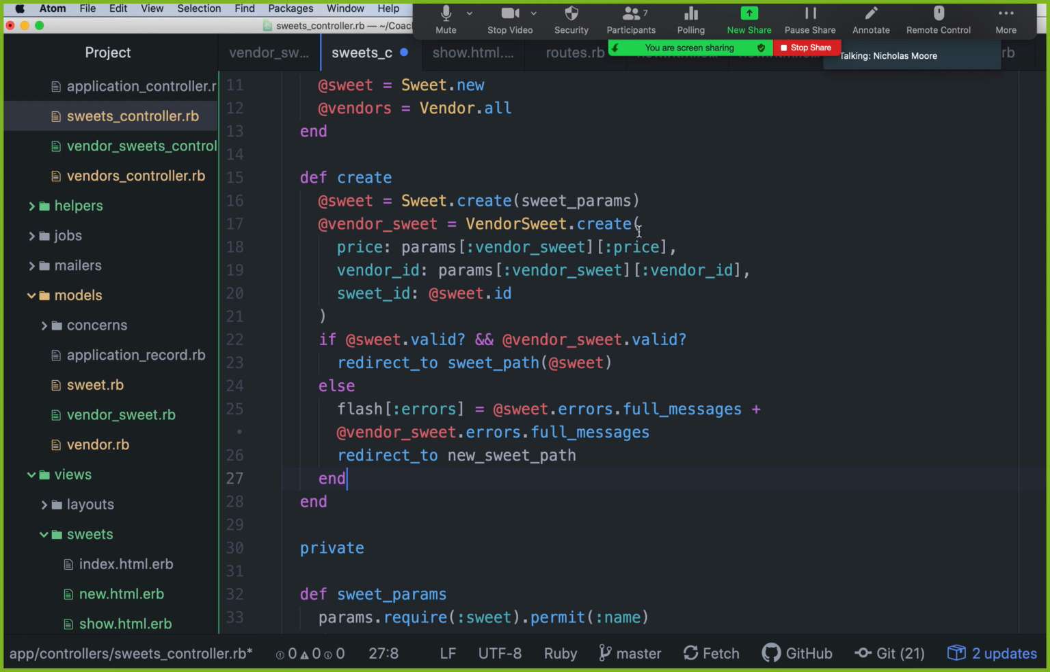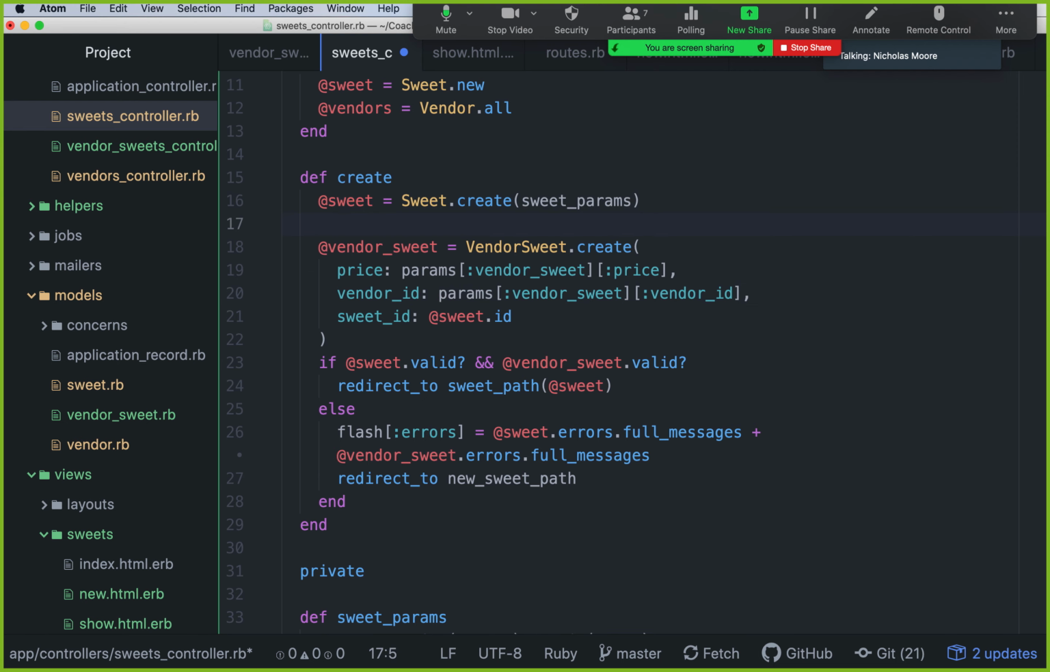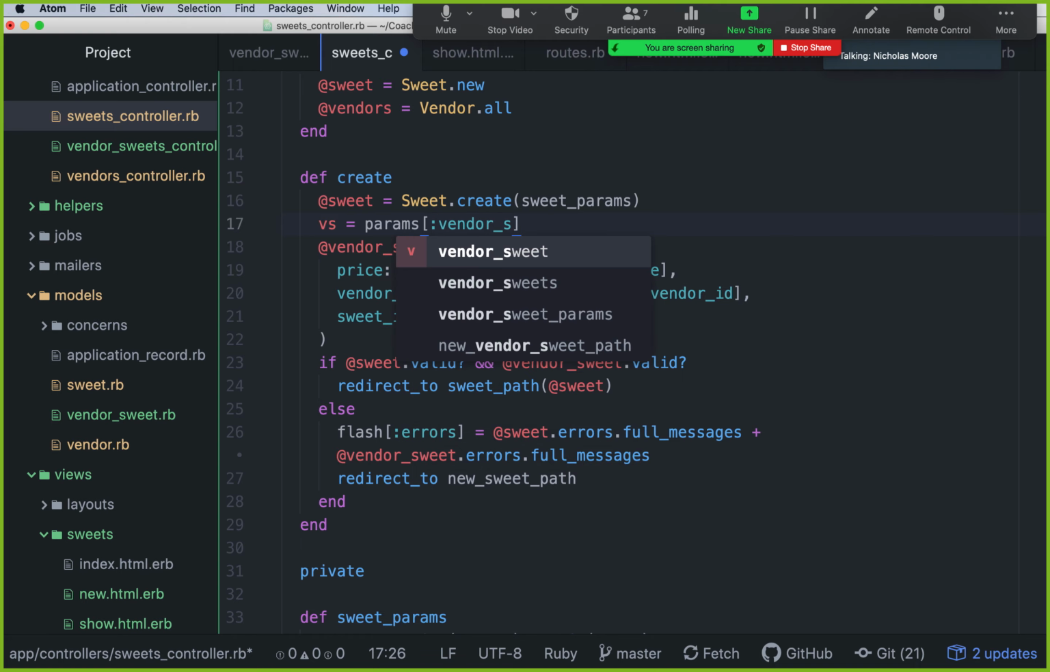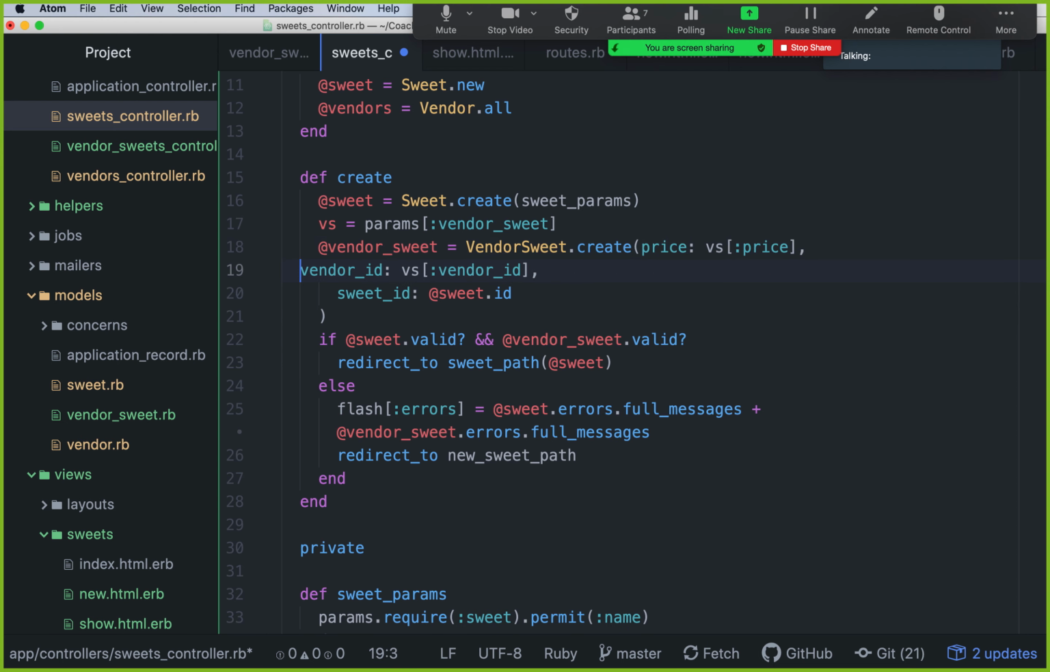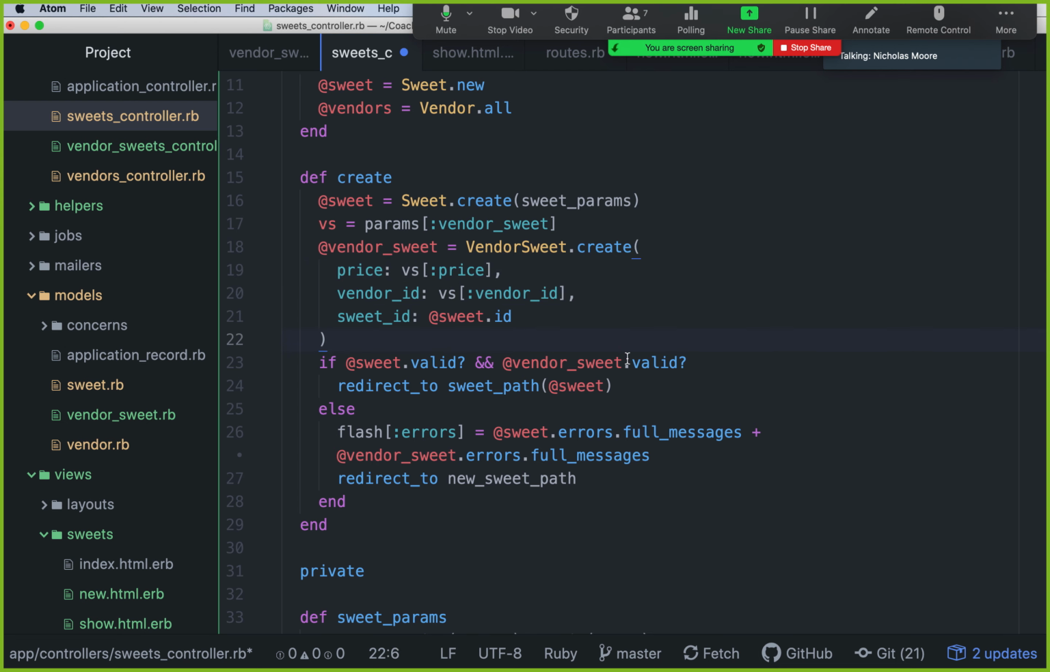So that's a little better, right? This is kind of lengthy, but it's fine. If I want to get past this, I can always just put some type of variable that says vs equals params vendor suite. And then I can just say vs.price. And then probably make this a one-liner. No, still multi-line. Whatever, that's fine.